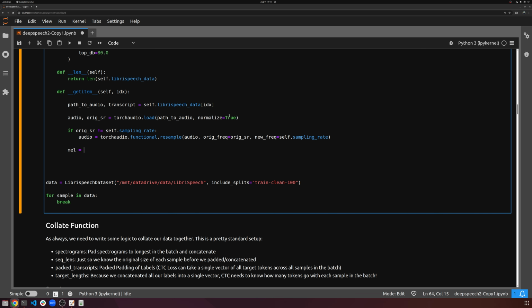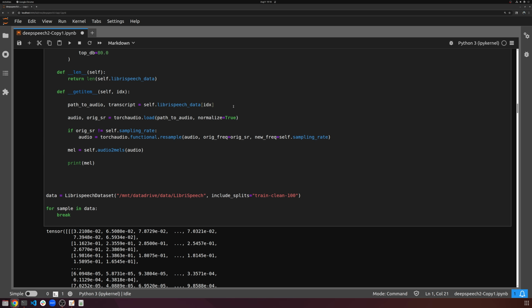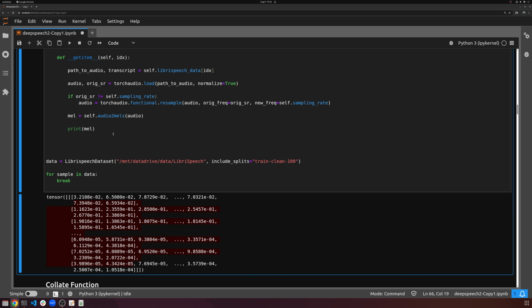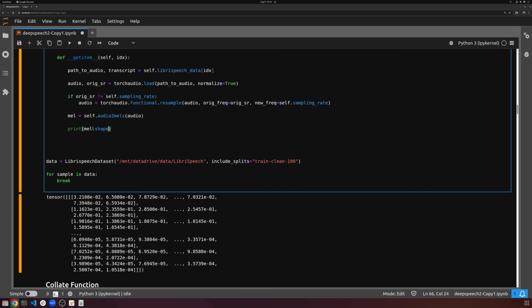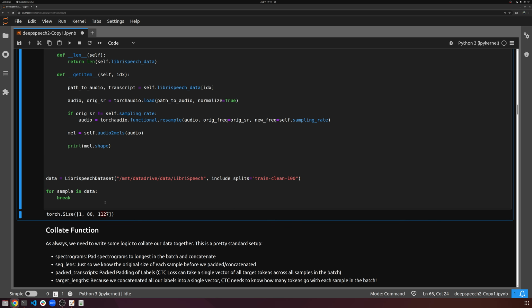So we're going to do mel is going to be self.audio to mels, and we're going to pass in our audio. So when we do this, when we print out our mel, for example, we'll get something like this, right? So here's our MelSpectrogram. We can look at the shape of it, which will be a little bit more helpful. It's 1 by 80 by 1127.